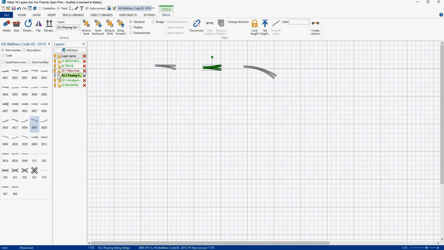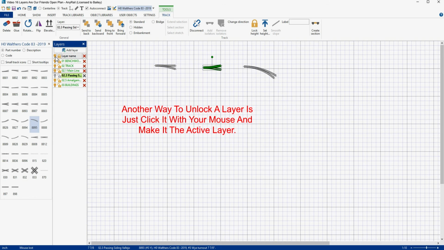And again, I can lock and unlock all the layers simultaneously, except for my active layer, by using this lock symbol up here. So light bulbs mean you can see a layer or turn a layer on and off, and the locks mean you can lock a layer so that you cannot edit it in any way.